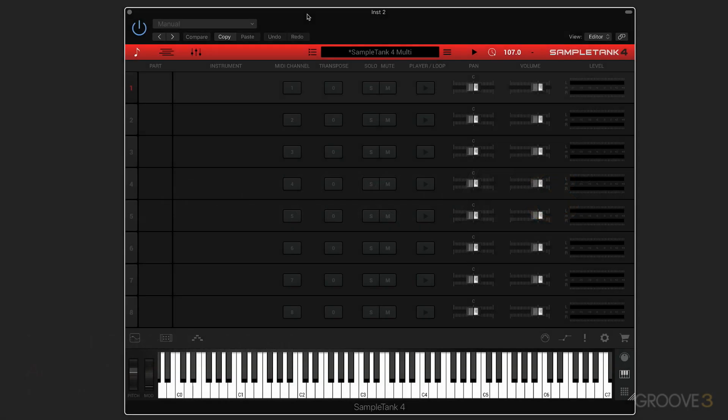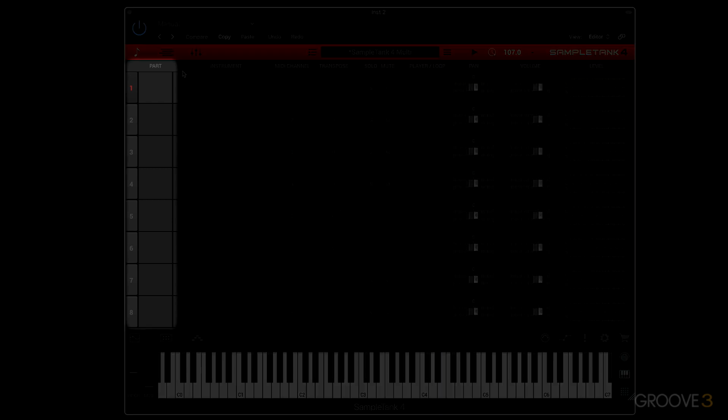Let's take a look at the architecture of SampleTank 4 and then the interface. Now, it's a 16-part virtual instrument on steroids, and I say steroids because it does a lot more than simply playing back multi-sampled instruments. So the way it's set up is like this. We have different parts in SampleTank, and a part is a slot that contains an instrument.